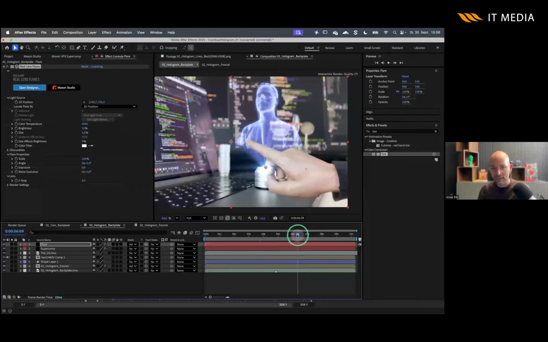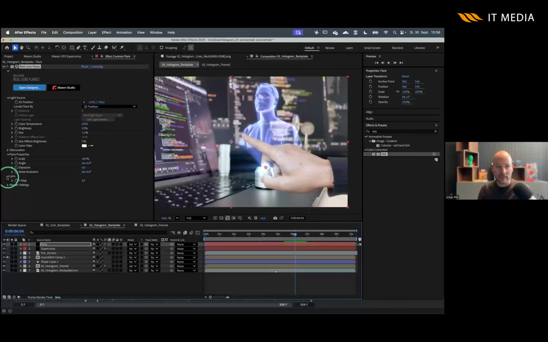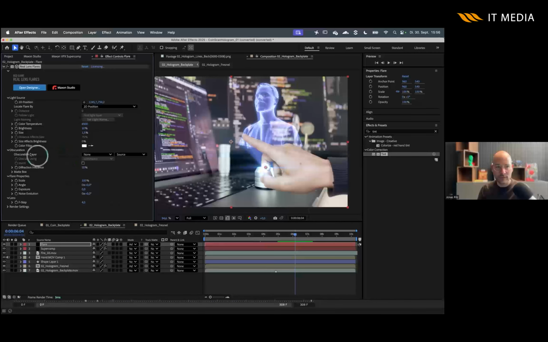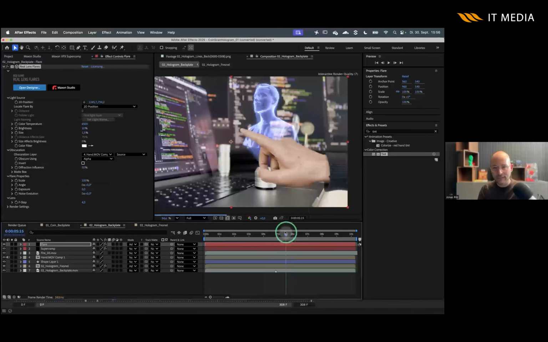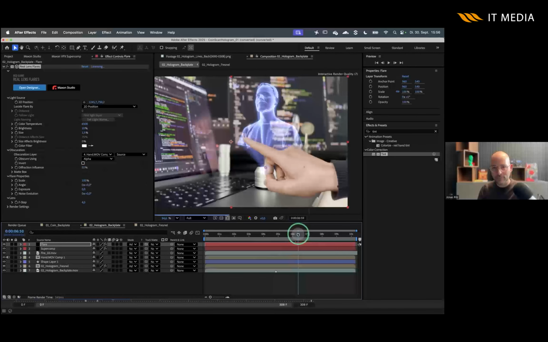But then still there are situations like here where a foreground element would actually obscure the lens flare or the light source. And let me just go to obscuration, because here we can define the obscuration layer. In this case, I want to use the hand as obscuration layer. And instead of using the luminance, I want to use the alpha. And now you can see that the flare is behind the hand when it's here, right? But also it is in front of the hand as soon as the light source is visible again.